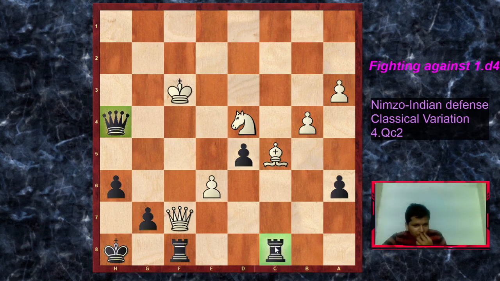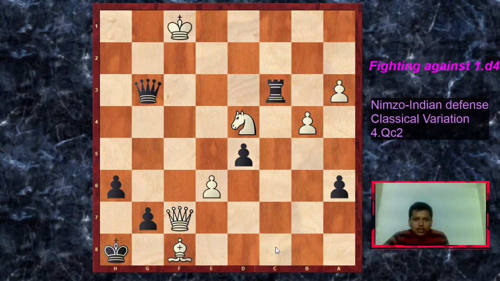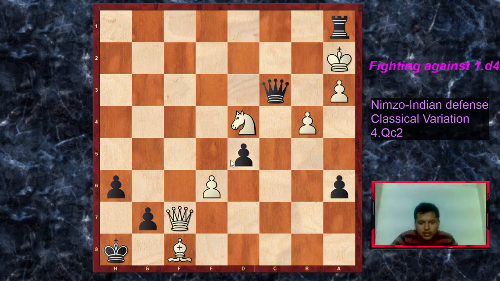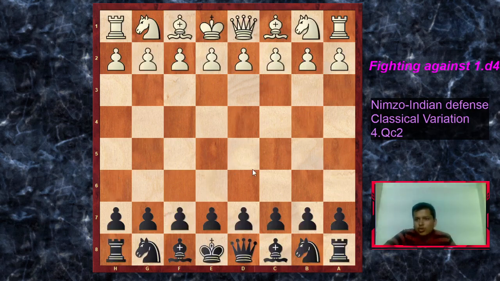So this move rook f8 was a nice move that was played by Vladimir Kramnik, and this railroad mate in the end was a spectacular one. So yeah, this was a nice game by Kramnik in this system. So let's go to the next game.